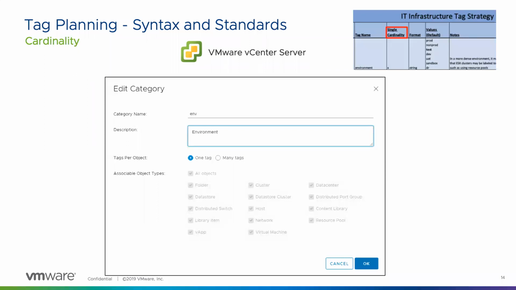Here's another example of where we would define that cardinality inside of vCenter. So when you're creating a tag category, you also are going to define if that's going to be a one-to-one or a one-to-many. This needs to be set one time up front. We can't go back and change it. Again, measure twice, cut once.